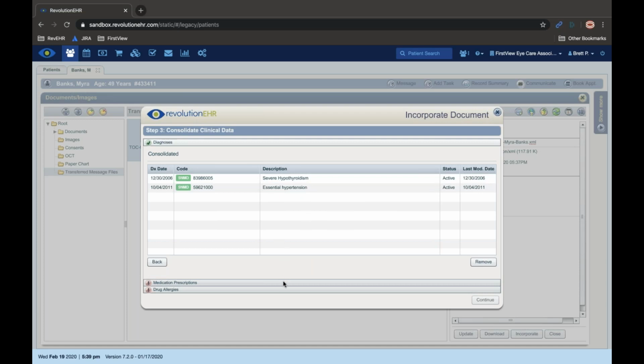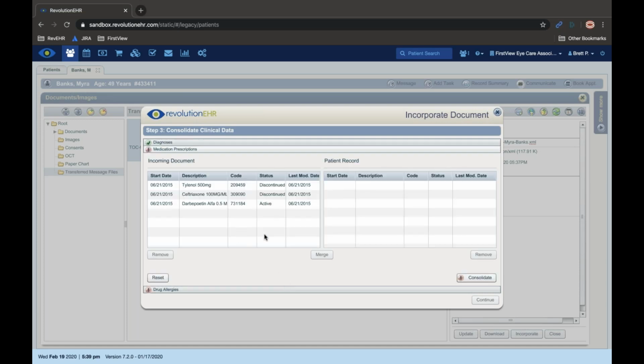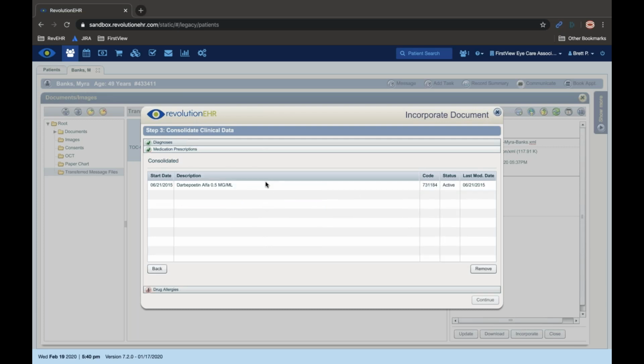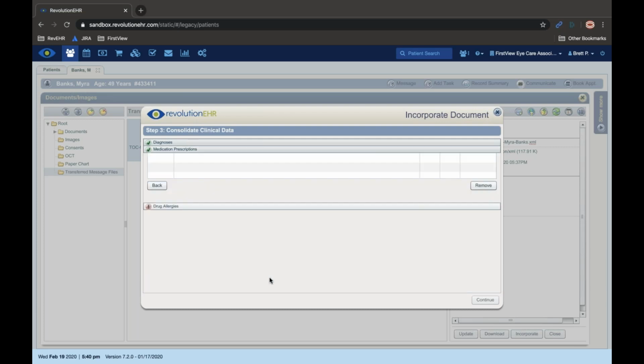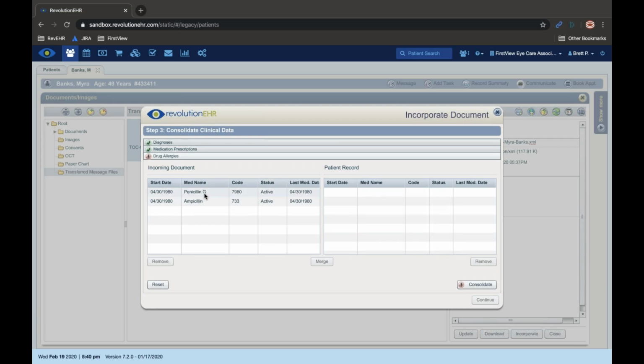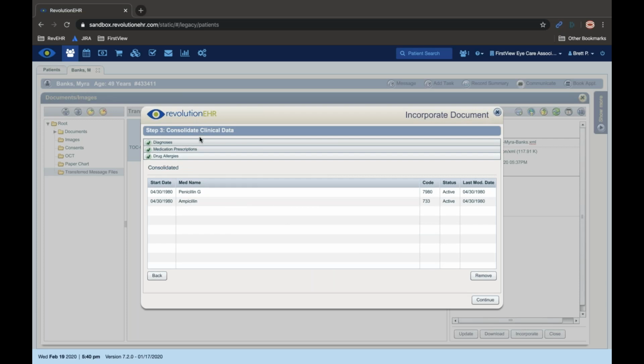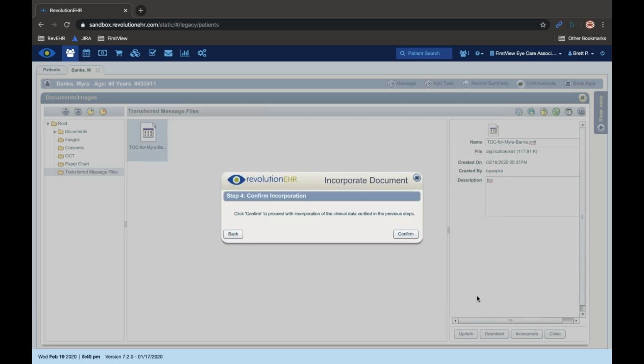Okay. I can then move on to medication prescription. I can do the same sort of decision-making process. Here I can see that there are two medications that have been discontinued. I'm going to remove those and then merge to create one master medication list. Drug allergies, same idea. Two active medication allergies, I'd like those to be part of my record, consolidate. When I've done that for all three categories, I'll select continue.